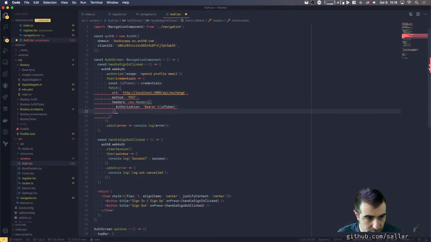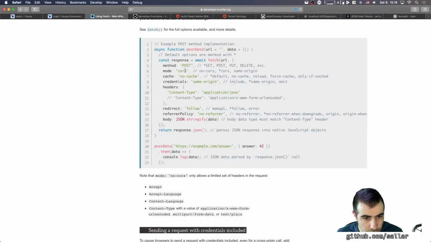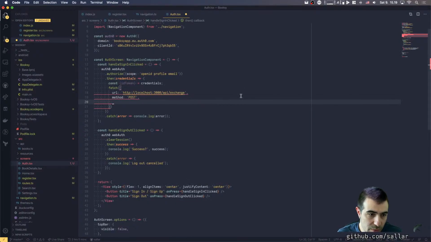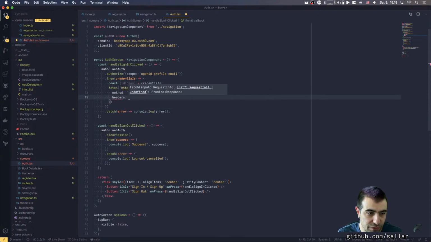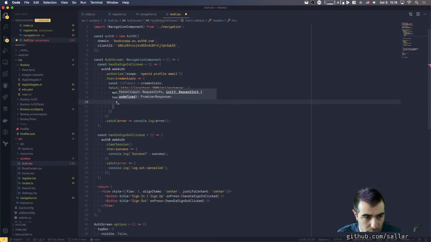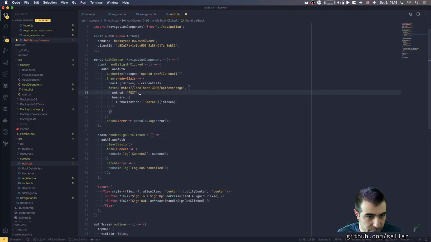So what the hell is wrong with you? Okay, scratch all that. So yeah. Oh yeah. Okay. I'm dumb. If you do this, it becomes too advanced. All right, now it's the simple version. Authorization, bearer, ID token. Cool, this is what we want.